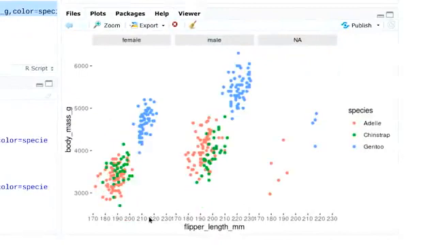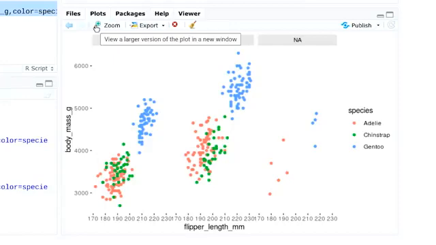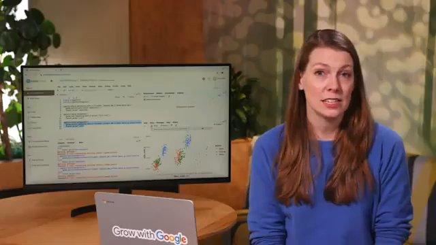Facets let you reorganize your data to show specific relationships between variables and reveal important patterns and trends in subsets of your data. That's all for now.